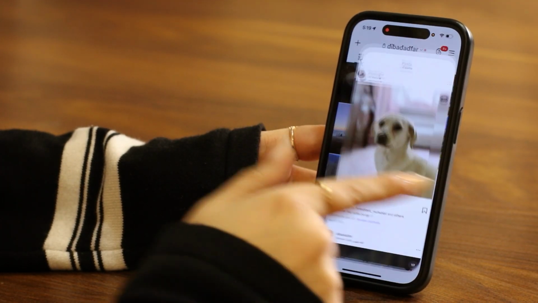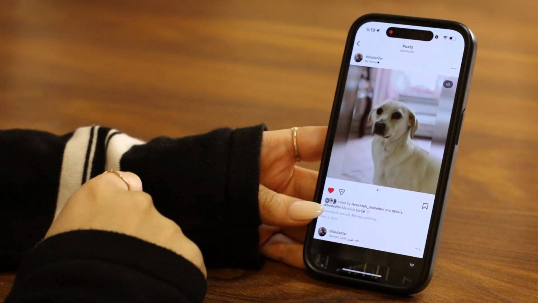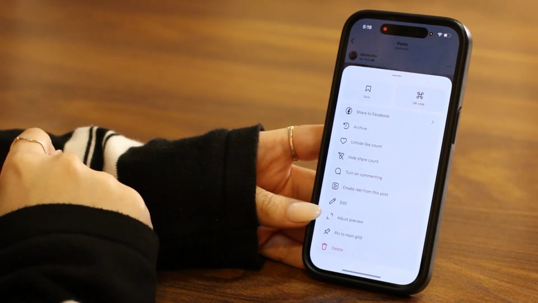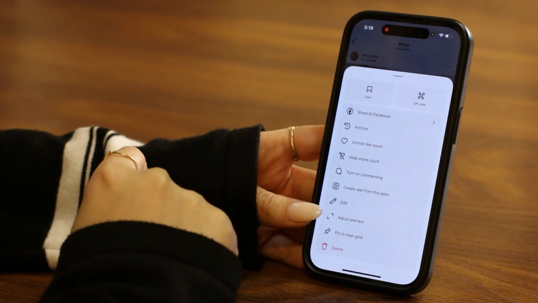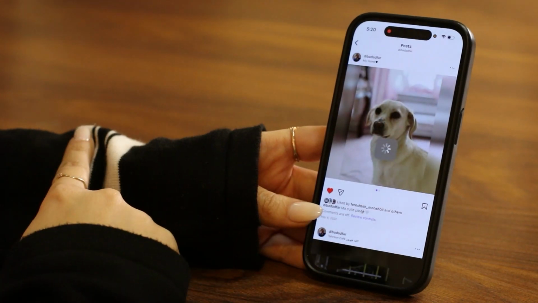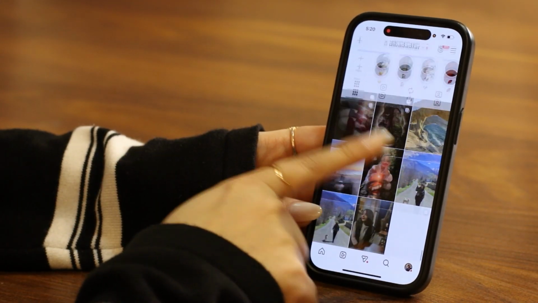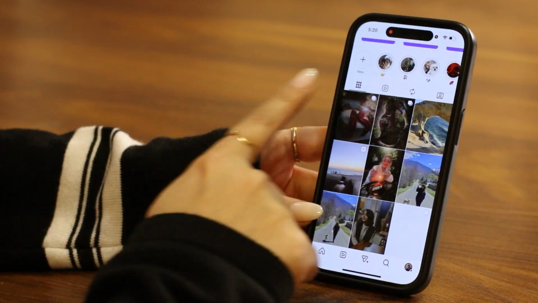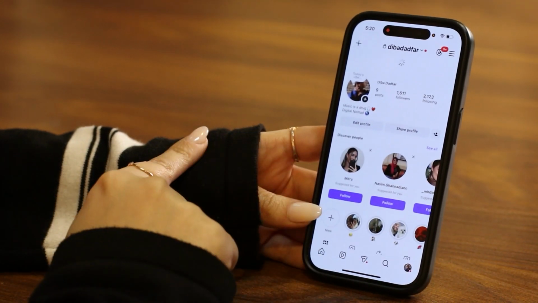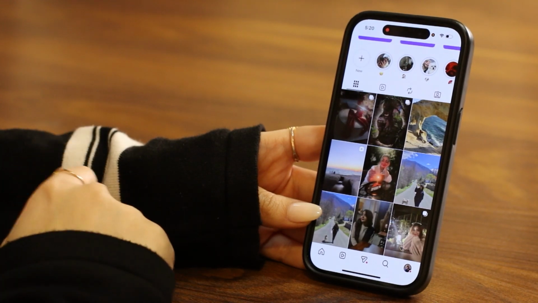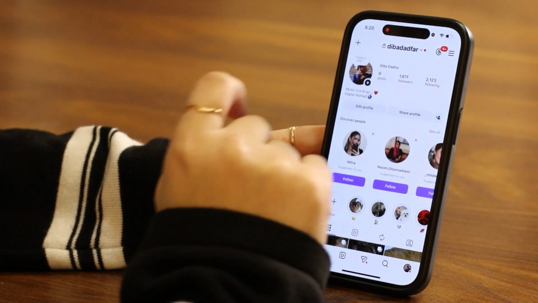Let's say I open my Instagram and head over to my profile, and from these posts, I don't like this one that I posted from my dog, so I want to archive it. What I do is I tap on these three dots on the top right corner, and the second option is archive, so I'm going to tap on that. And just like that, that photo is removed from my profile altogether. I'm going to refresh it one more time so you guys can see. As you can see, there isn't any pictures of my dog on this page anymore.